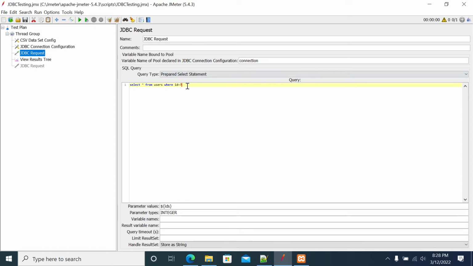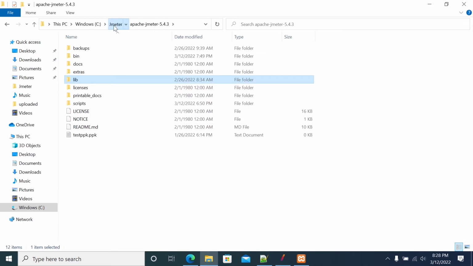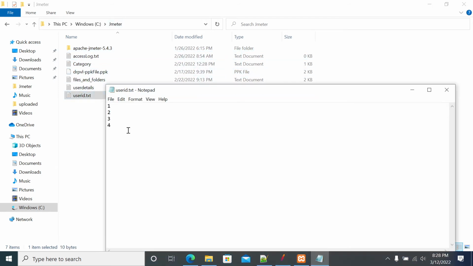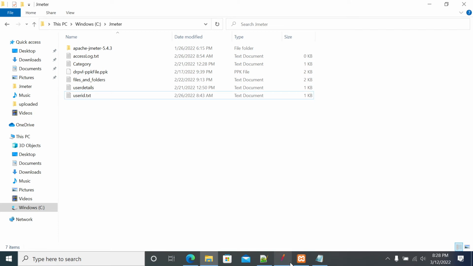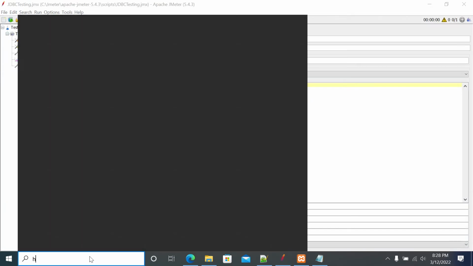So I'm selecting the users by their ID. In the CSV file, we have given multiple user IDs: 1, 2, 3, 4, 1, 2, 3, 4. So these are 4 IDs. Now let's see what we used.